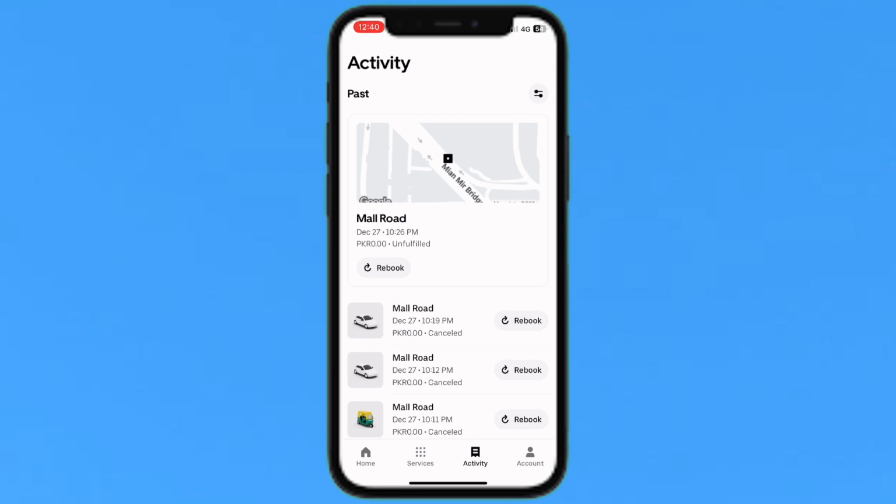So it's very easy and simple. You can keep it in your record if you want to check your Uber rides history.